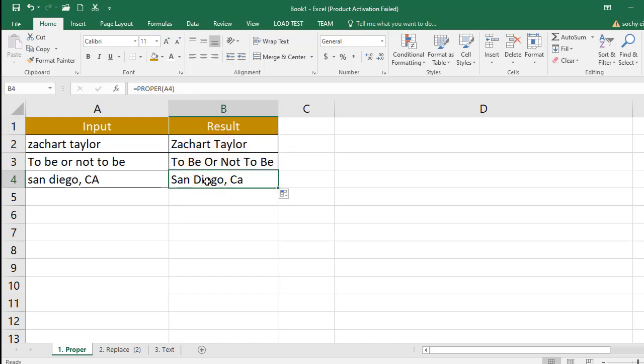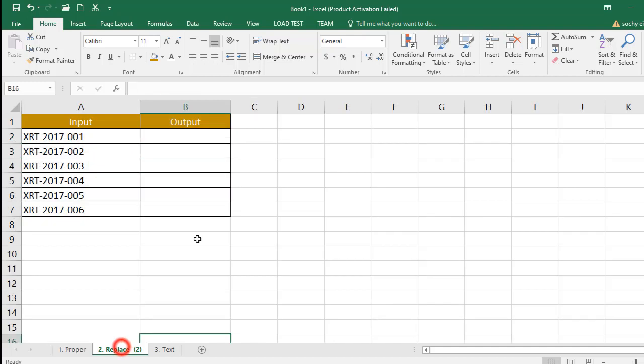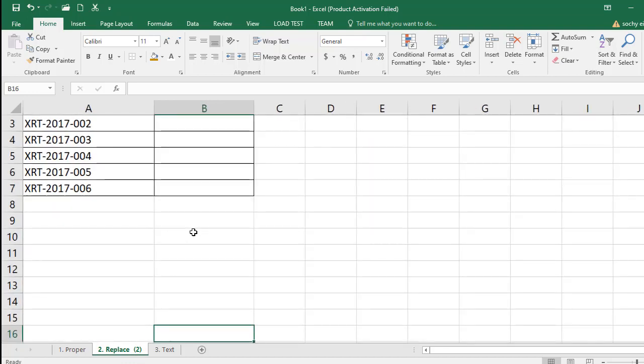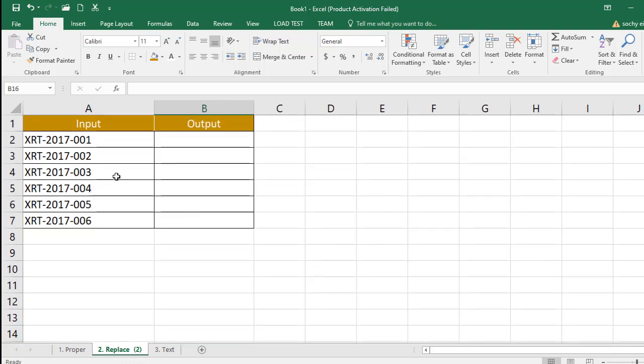Okay, so the second we talk about the replace function. So what does the replace function mean, right? It is used to replace text based on the location. So now I want to convert 2017 to 2018. It means that I want to convert only this number 7 to number 8. So this one we use the replace function.